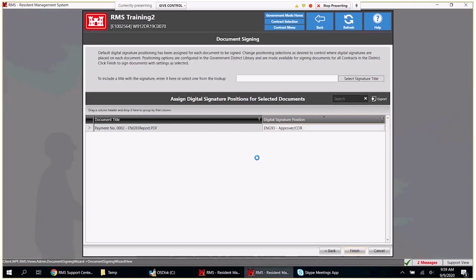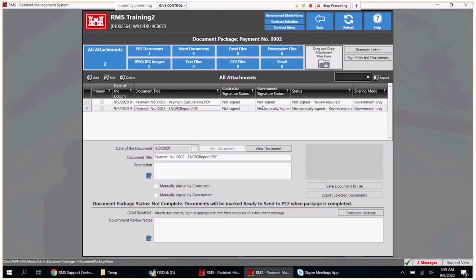And then when the preparer wants to sign, they will go into RMS and do the same thing. They're just going to provide it in the signature position for the preparer. So it's 2 separate signatures.